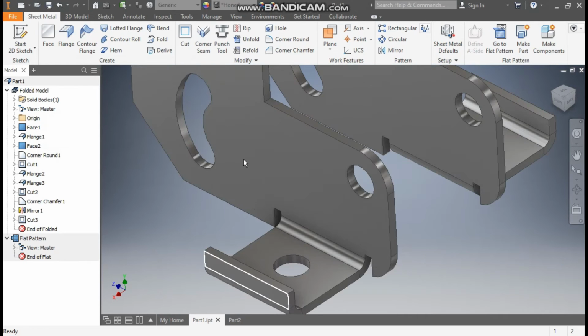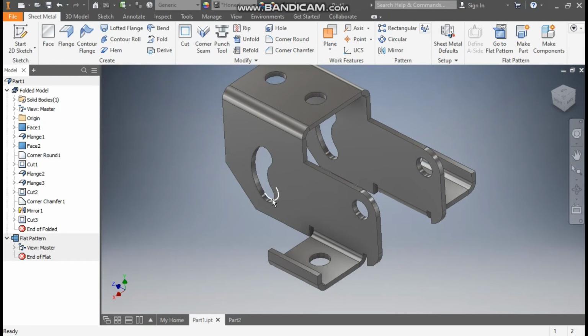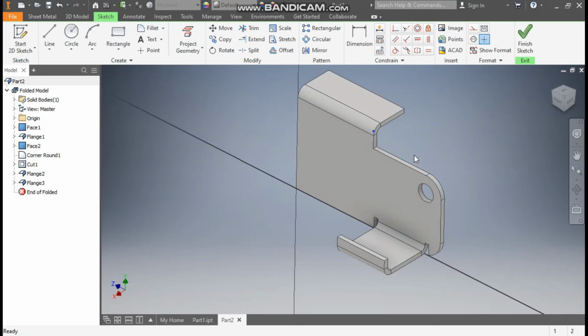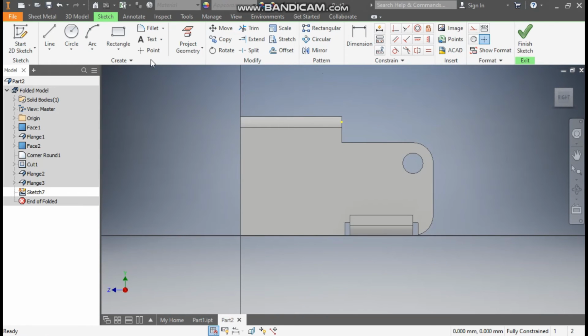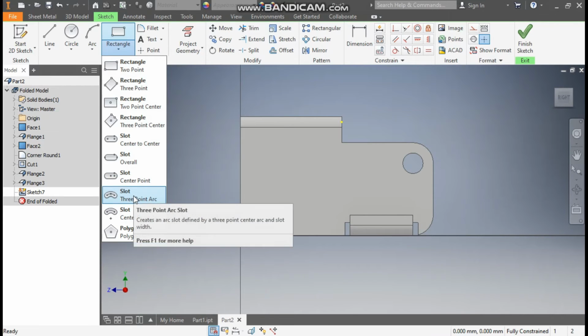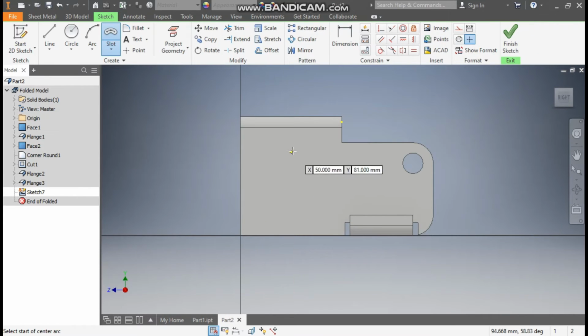Now we'll construct this cut profile or slot profile. Go to part 2, select this face, go to create sketch. Now from here we will take a 3-point arc. Okay, so 3-point arc slot, and press here and here. Okay, make a slot profile.